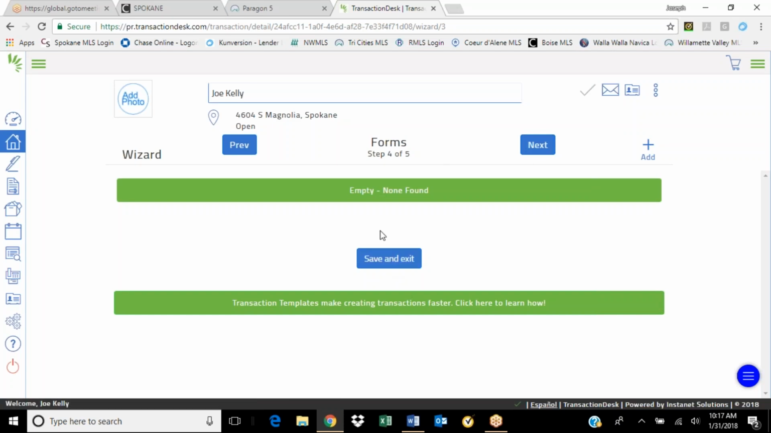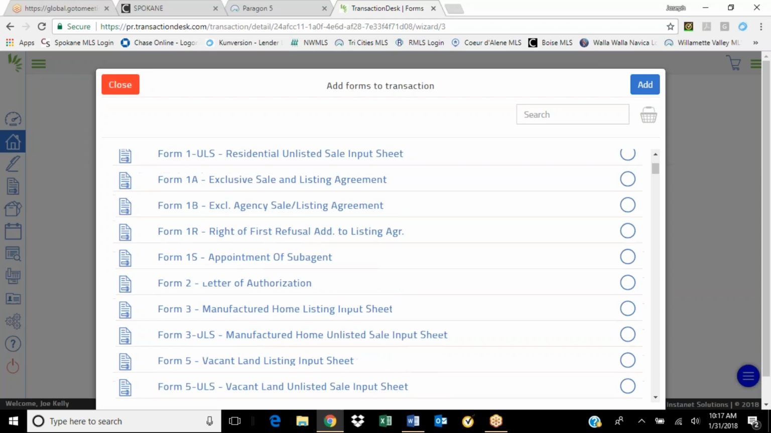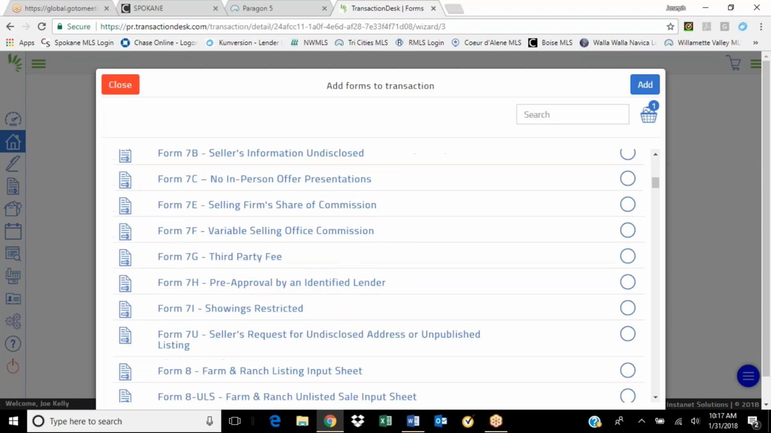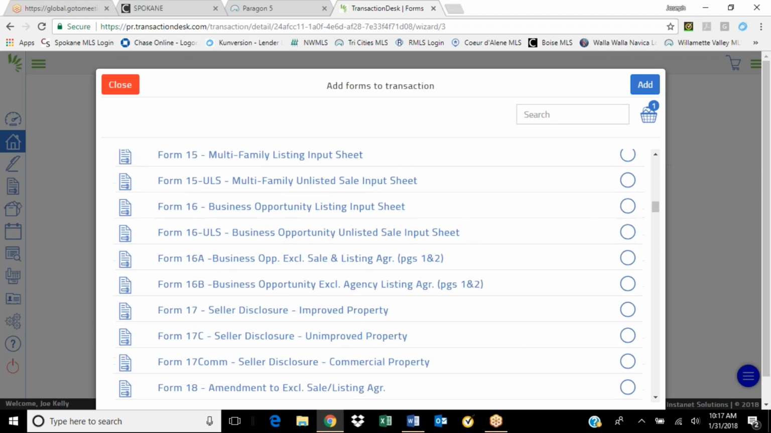Wizard forms. Okay, so this is where we want to add forms. Let me move that around. This little button right here, add all statewide forms. And the ones I kind of listed off. So I'm going to do exclusive sale and listing agreement. My house is 1968, so I am going to do lead-based paint.